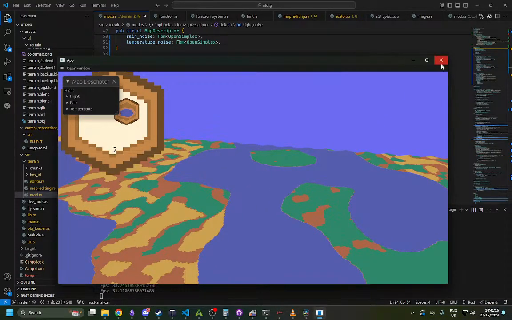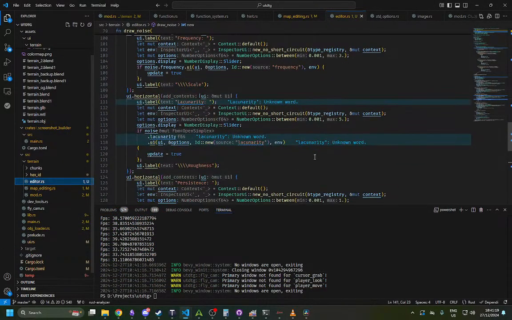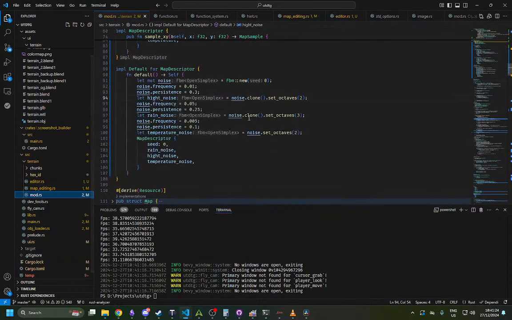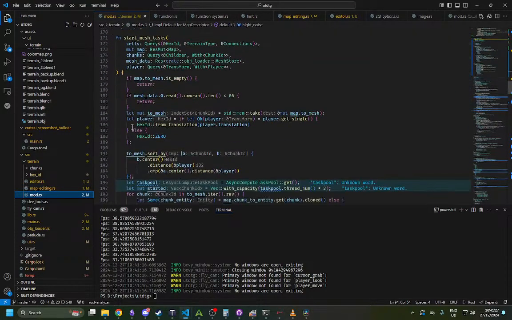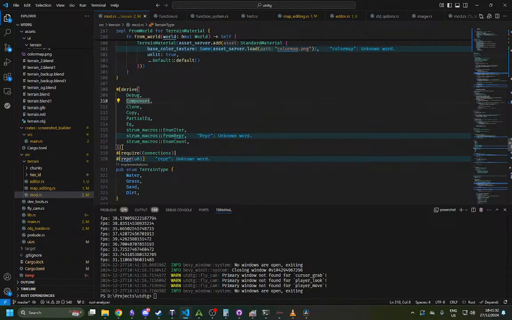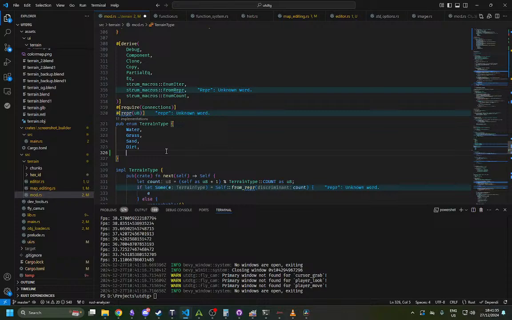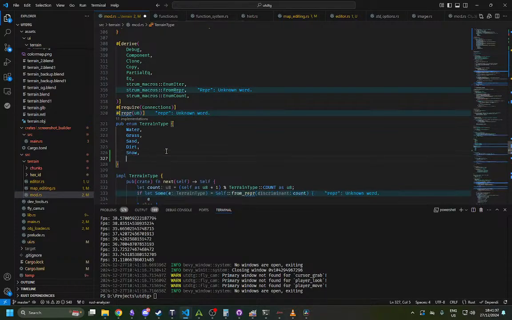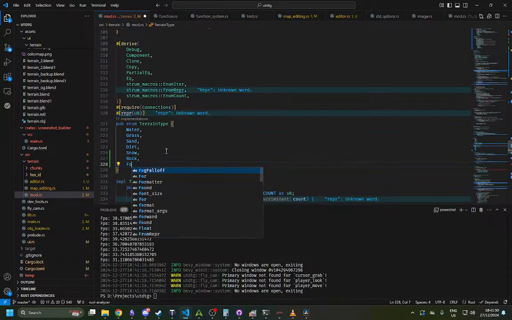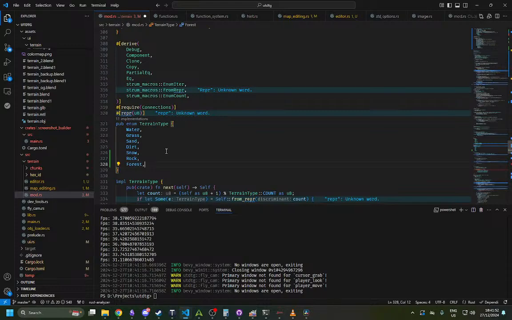So I should probably add some more different terrain types first, which is going to be pretty easy. So let's go to terrain, and somewhere in here, there's going to be something like terrain type. Mesh. Terrain material, is it? Yeah, terrain type. So we should add probably snow for low temperature, rock for just another type to have, and then let's see something else. And forest, which is just going to be like grass but darker.